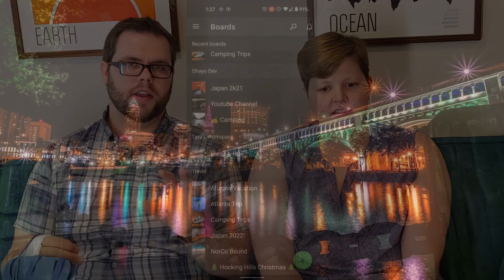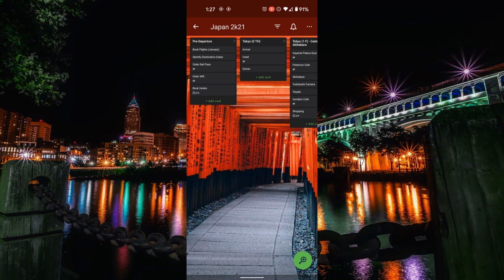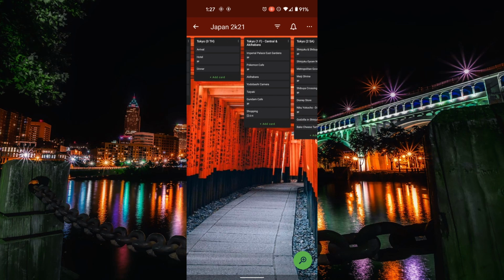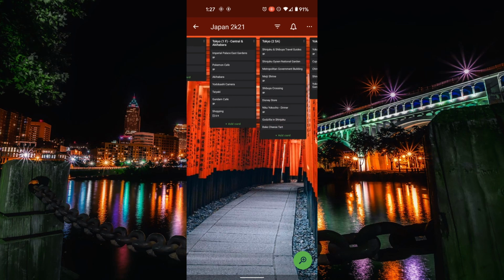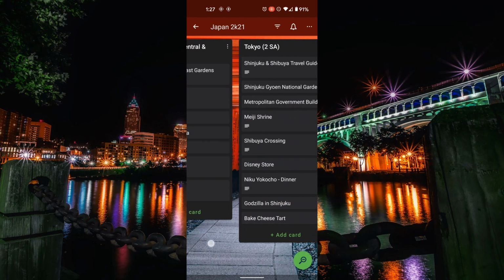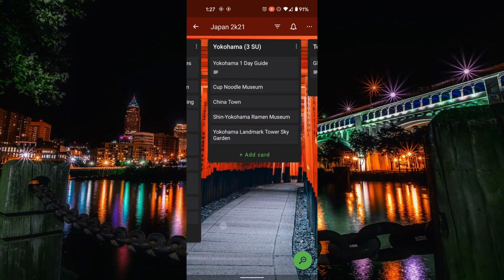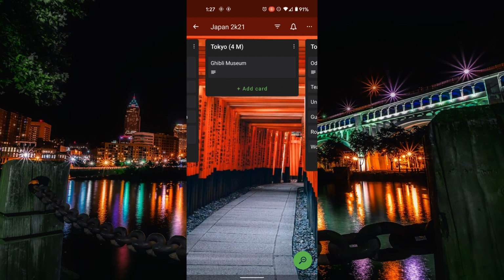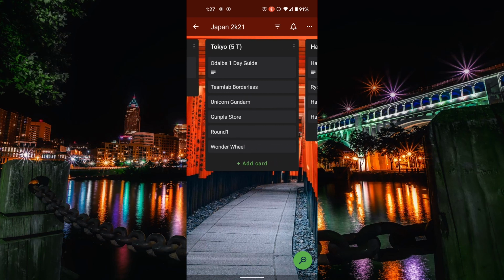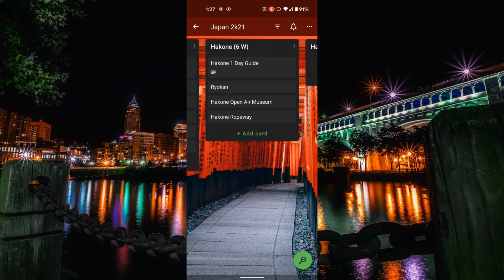This is an example of a trip that we had planned pre-COVID for our travel to Japan. And you can see in this example that we had each day broken out by the destinations we were planning on and what we wanted to do each one of those days. So now that we've given you a preview of how Trello can work for travel planning, let's talk a little bit about how to get started.